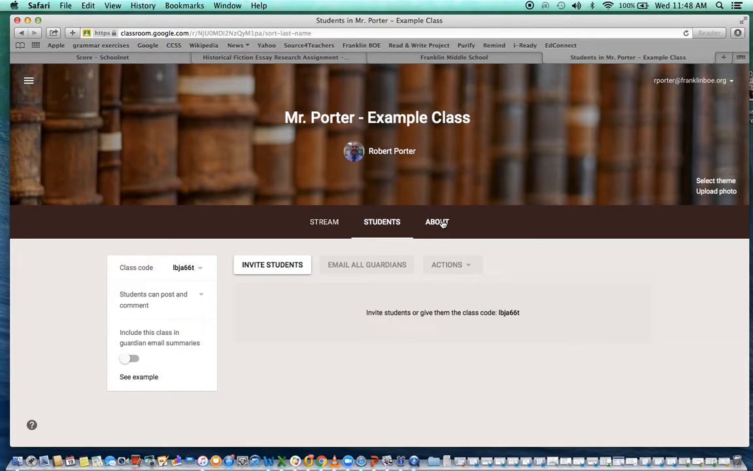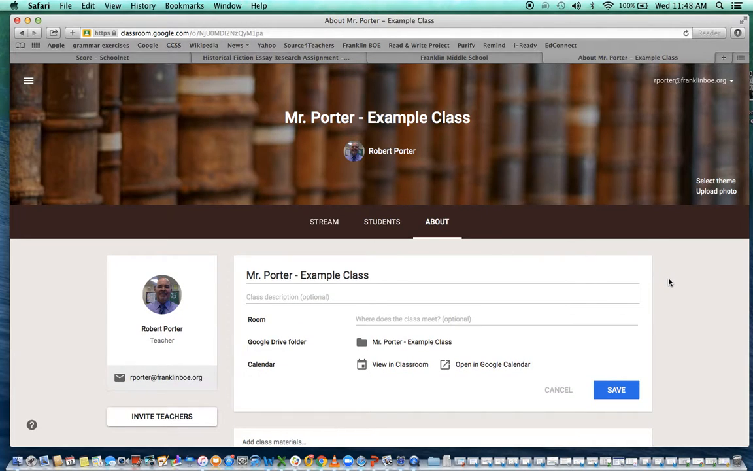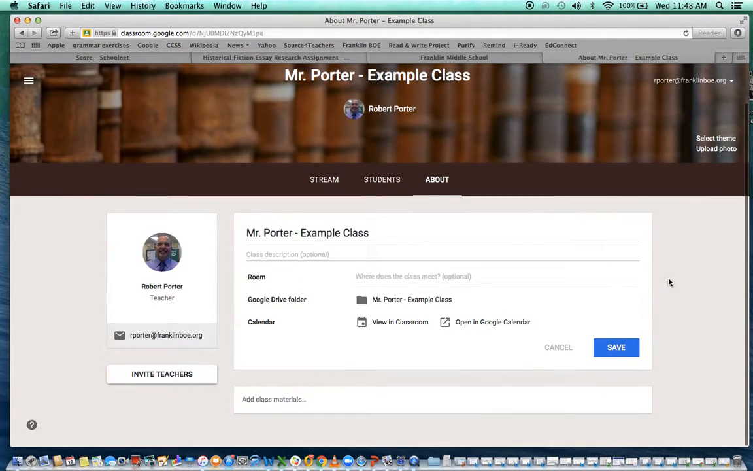Okay. Finally, we've got the About section. You could type a description of your class, the room where the class meets. Okay. You can have a Google Drive folder. This is a folder where you could put all sorts of documents that the students may be using at that time. And there's also a calendar as well.